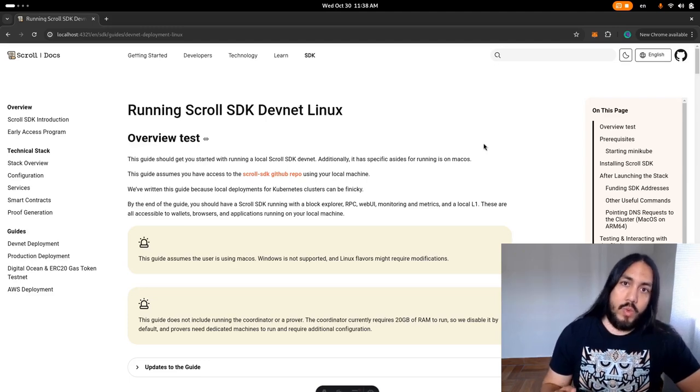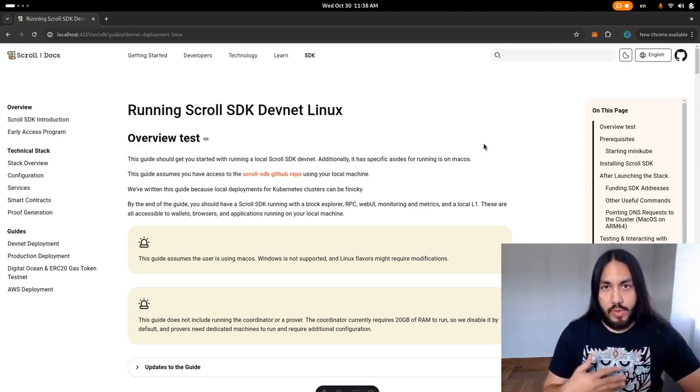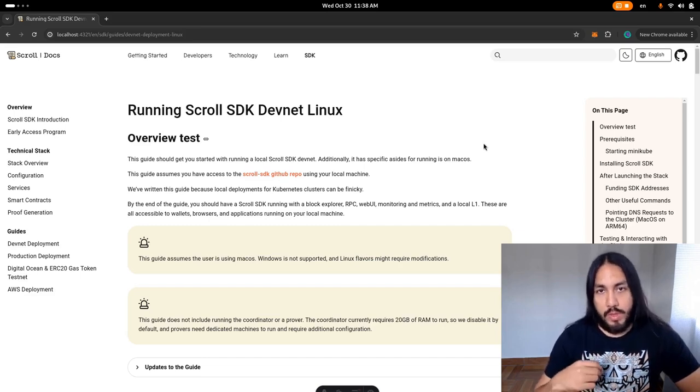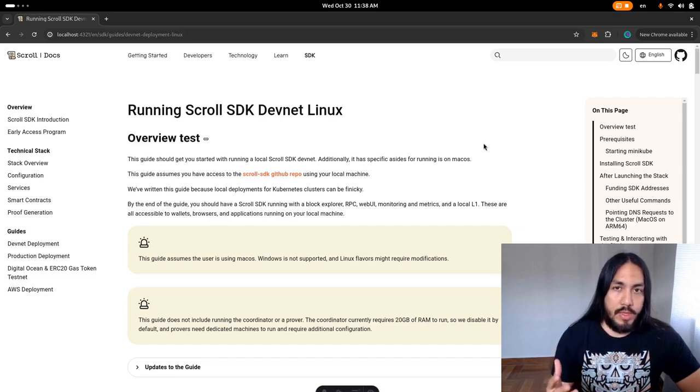In this guide, we're going to launch the Scroll SDK. We're also going to learn how customization is possible. And we're also going to deploy a smart contract and see what comes out of the box on the SDK.